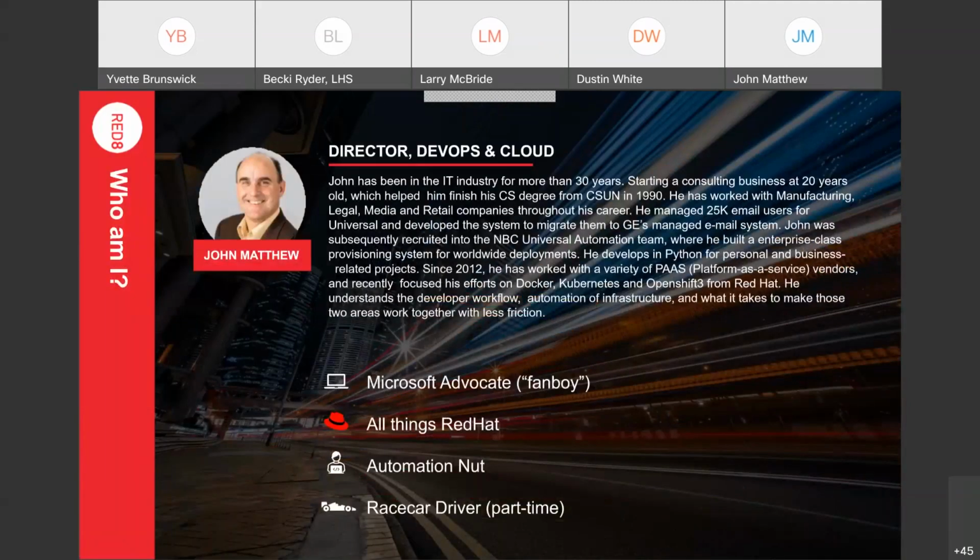So first of all, a little bit about me. I've had a long background in IT. They call me the Microsoft advocate or fanboy here at Red8. I do love Microsoft products. I've been supporting them for years. I also run the Red Hat practice. We have a huge Red Hat practice as well. Automation, I am a developer personally on the side. I do a lot of development. You can watch my GitHub account, etc. And I get the blessing of being able to race cars on a part-time basis with a bunch of great friends of mine. So a little bit about me.